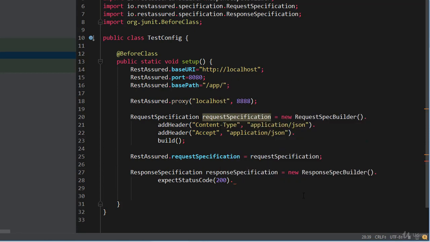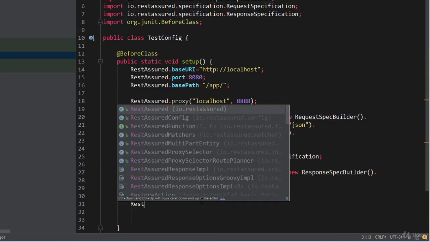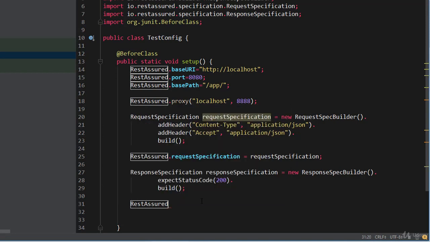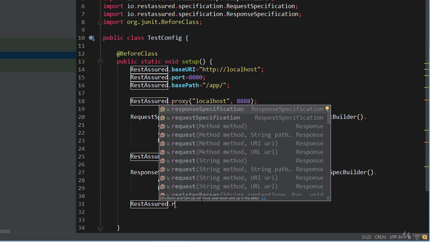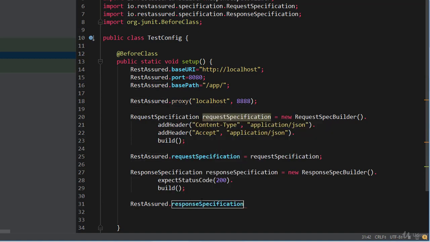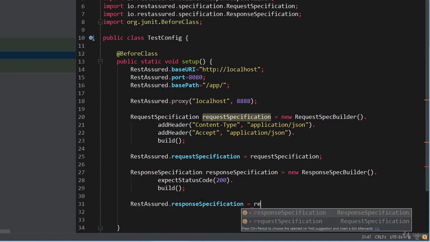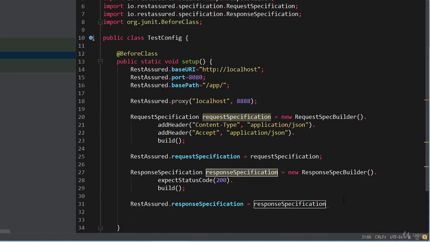For now we're just going to check that the status code is 200, and then we build just like we built the request spec builder. And again, we could add it in explicitly into our test, or we can just add it in here to apply it to all of the tests. So I'll just add it here to apply for all of the tests. We just do RestAssured dot response specification, and then for the response specification option, we just add in the response specification that we just created here.